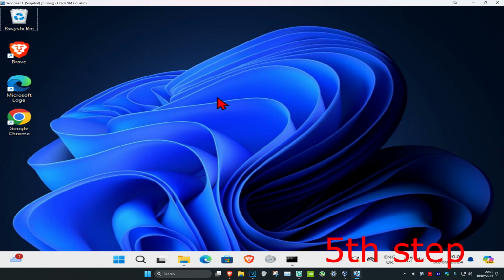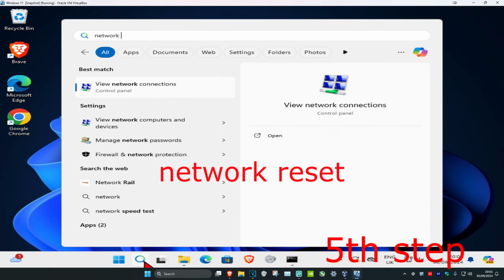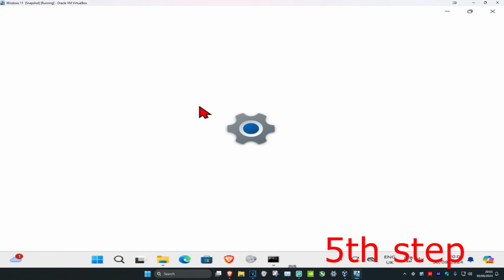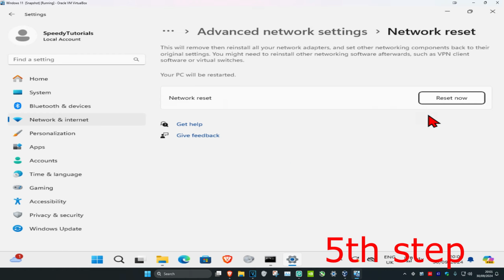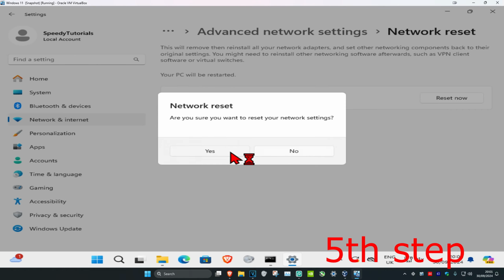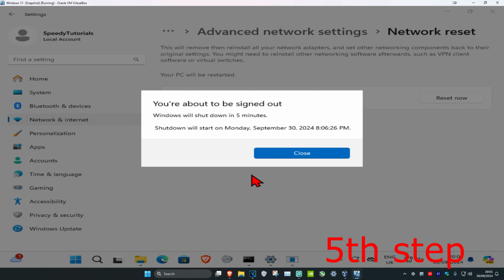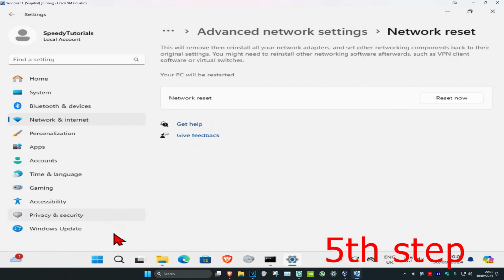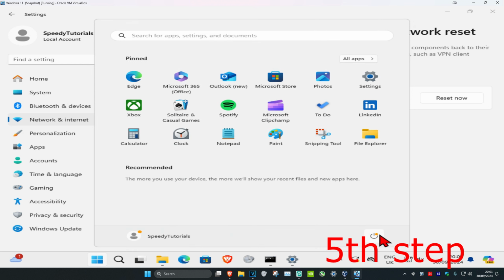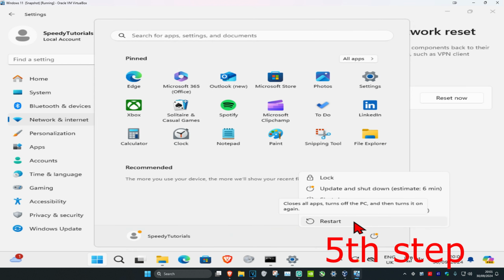And now for the last step, you're going to head over to search again and type in network reset. Click on it. And then once you're on this, you're going to click on reset now and then click on yes. It's now going to automatically turn off your computer in 5 minutes. It's going to restart it. Or you could just restart it yourself by clicking on the Windows icon, the power button, and then click on restart. And then all your problems should be fixed now.